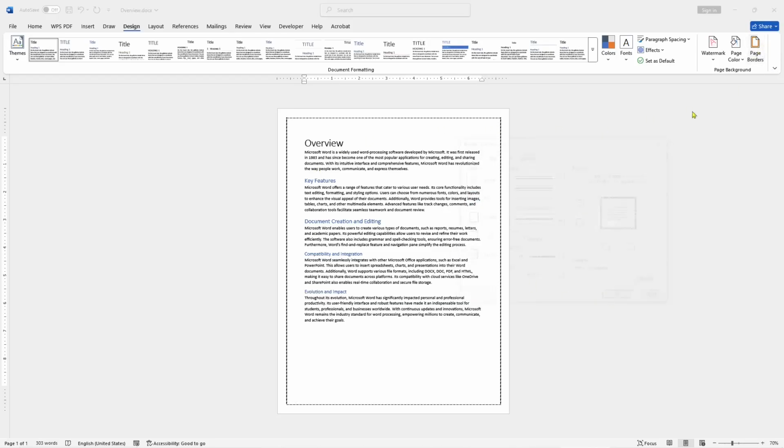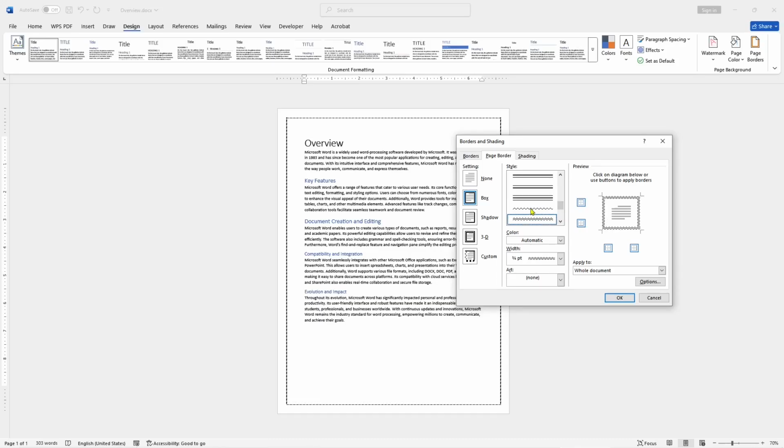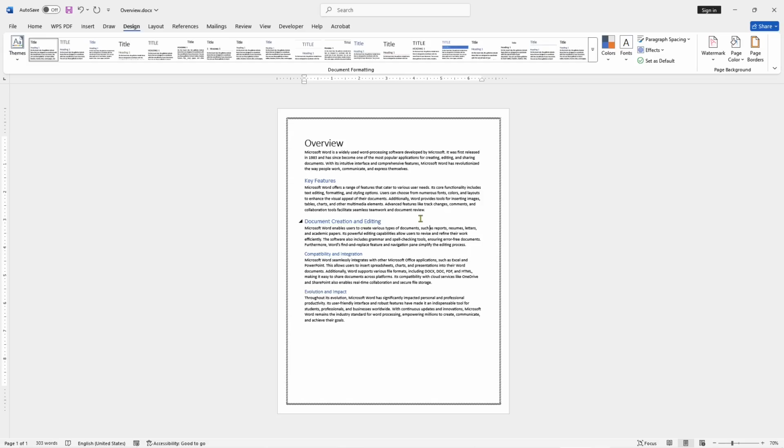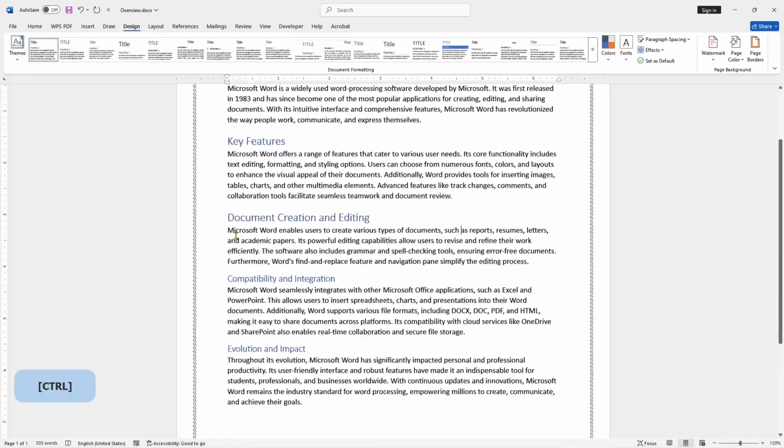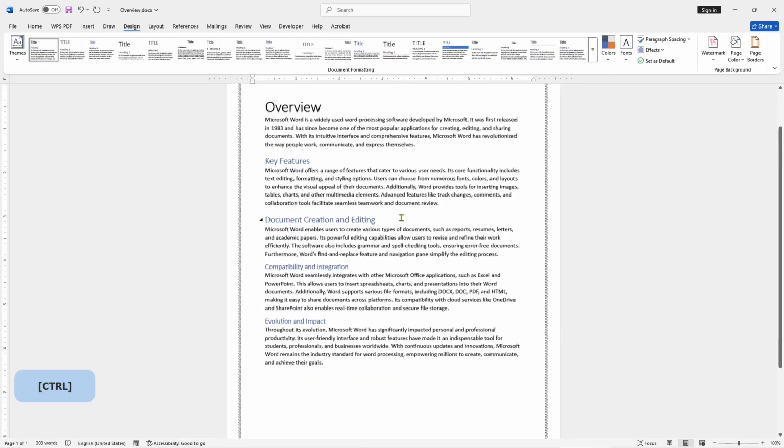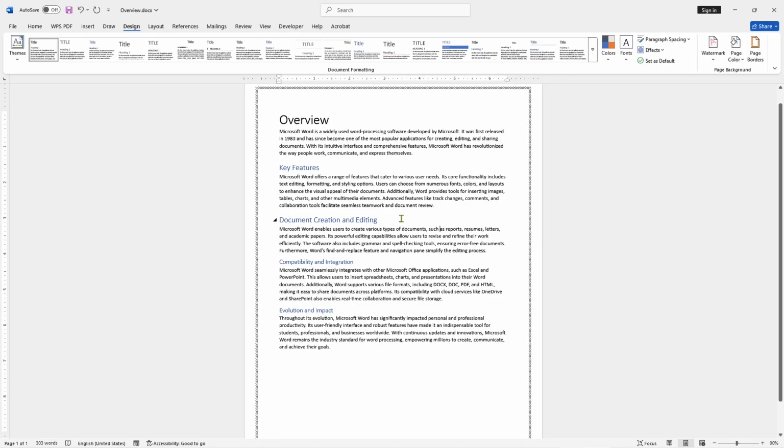I click Page Border again, and I will use this style. Click OK again. Okay, that's it for the basic Microsoft Word tutorial on how to add a border.